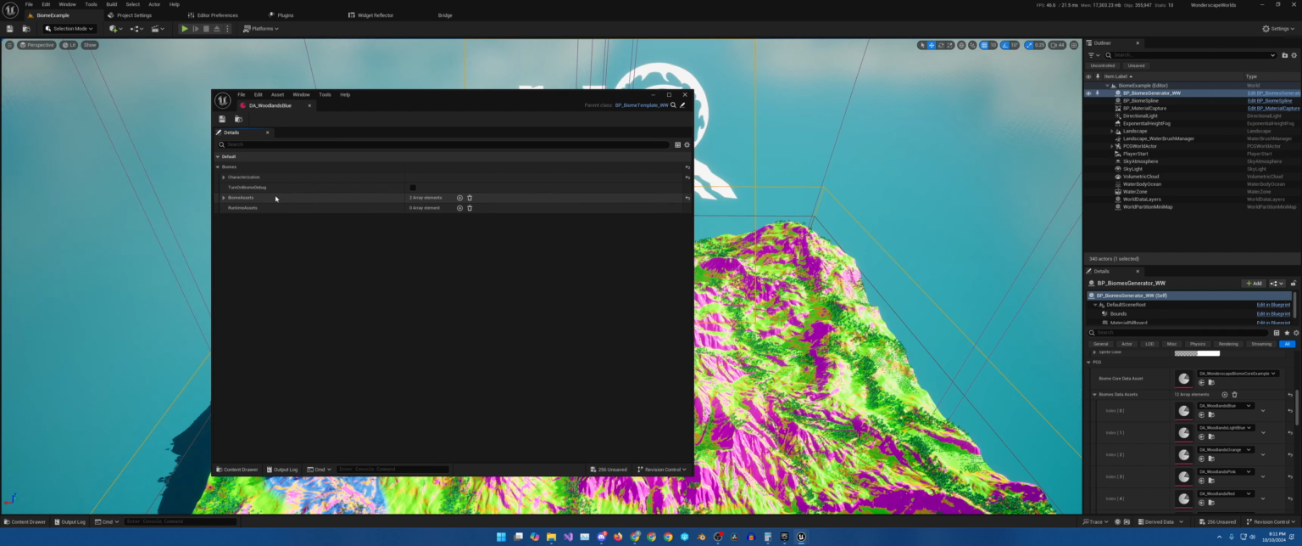Ignore the turn on biome debug for now. It's a feature that I will be adding in the future, and I have it there so that I don't forget, because even though I have stuff written down, sometimes I forget.